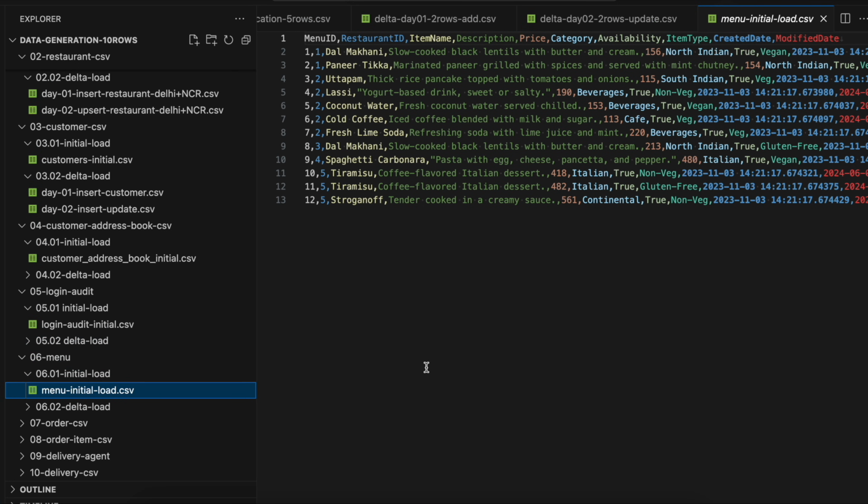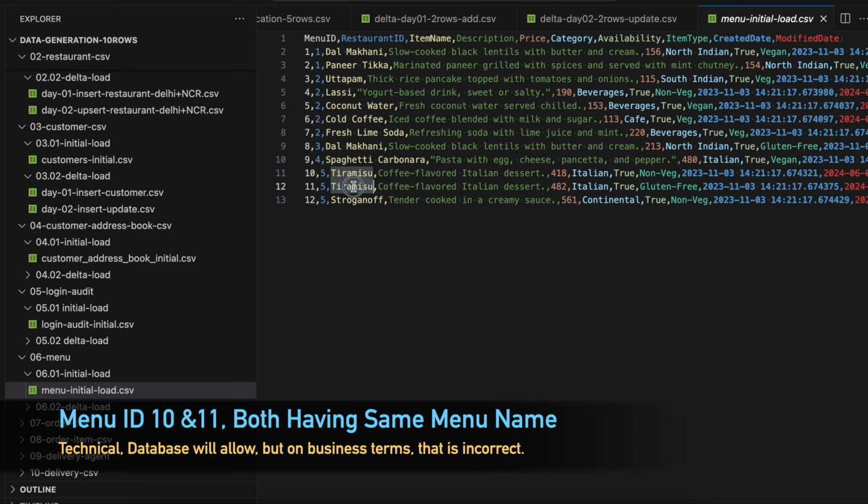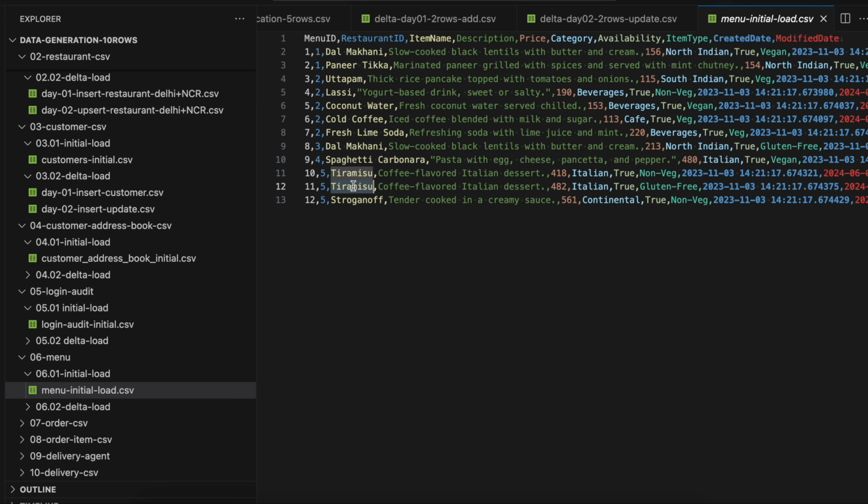This is how the menu looks like. And if you see here, I have some invalid records, and in any data engineering project, you will see a lot of inconsistent data sets which you need to handle as a part of your transformation layer.